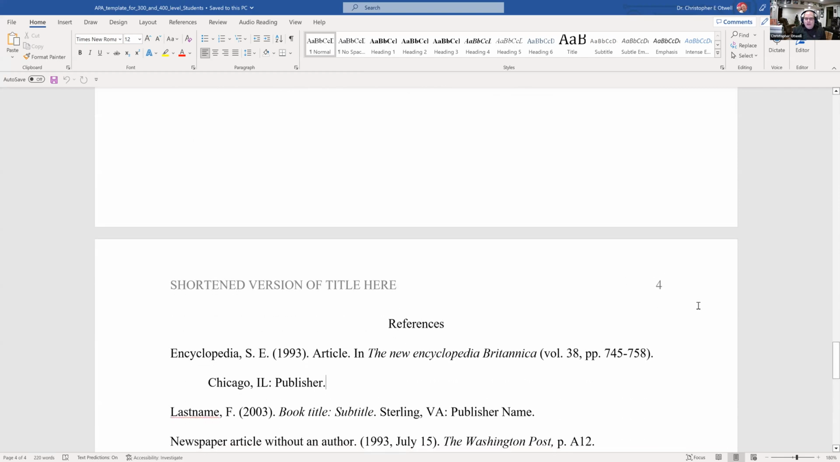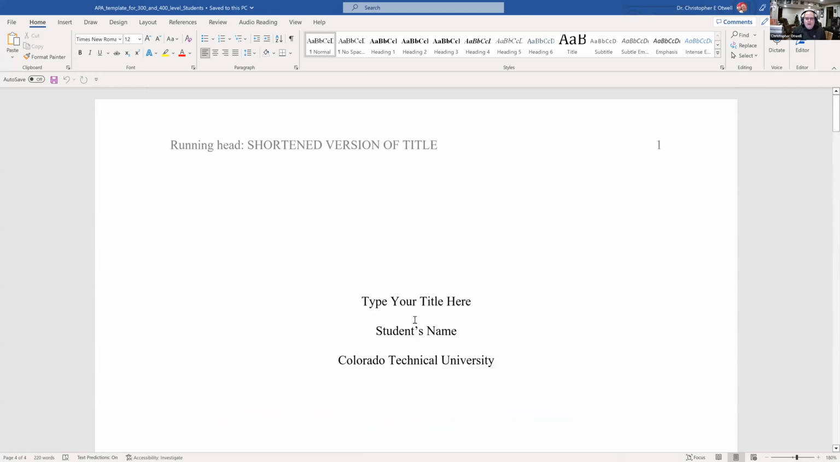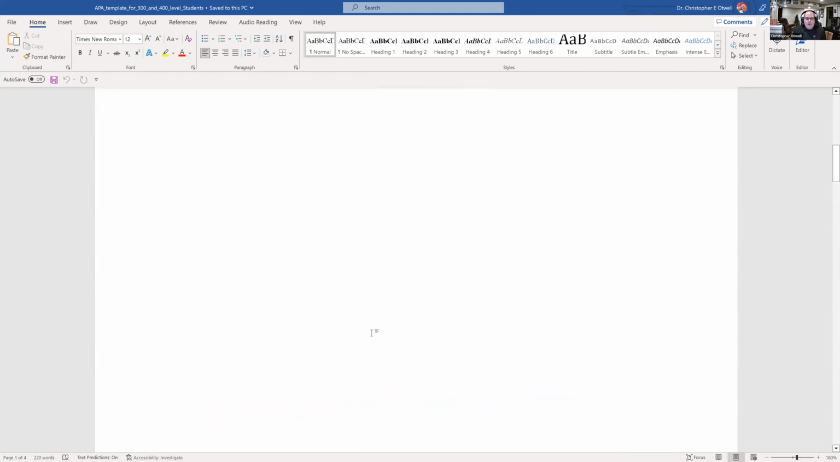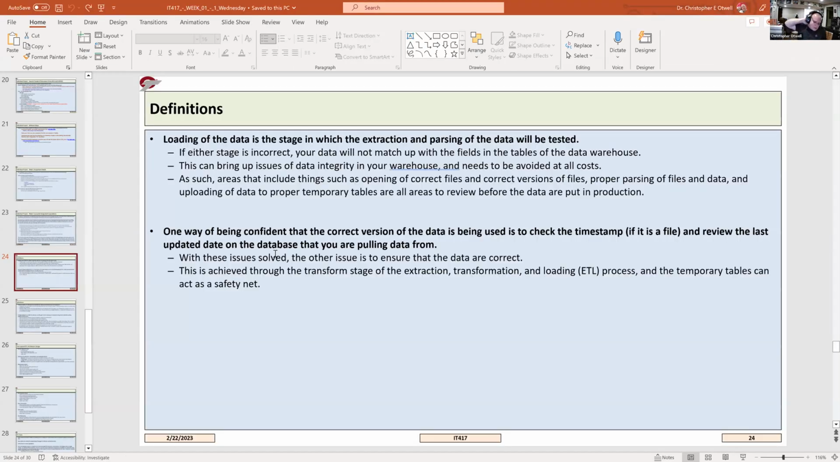Don't forget to check for things like your page number up in the corner, and the corrected version of the short version of the title. I will go look to see if we have a 7th edition template now posted for graduate students or undergraduate students to use.